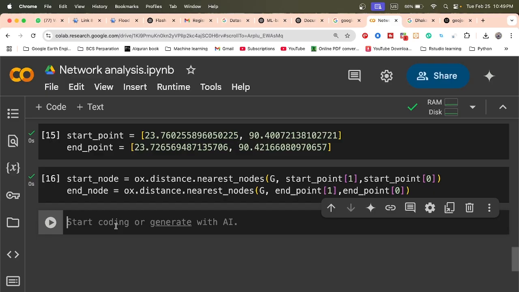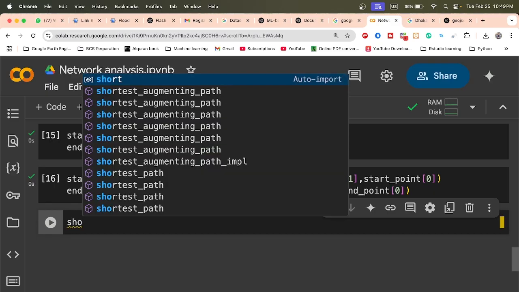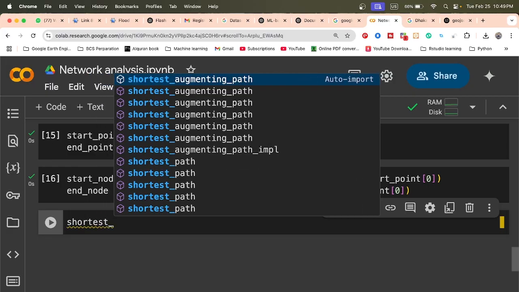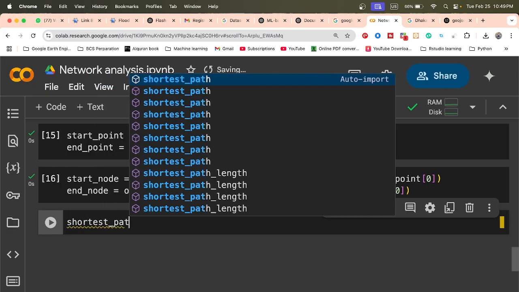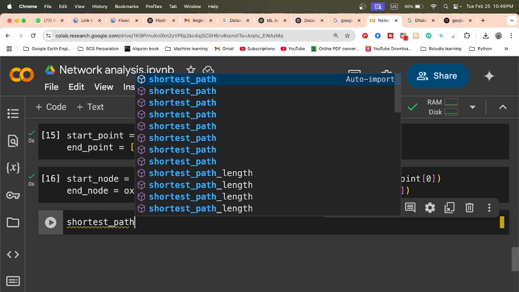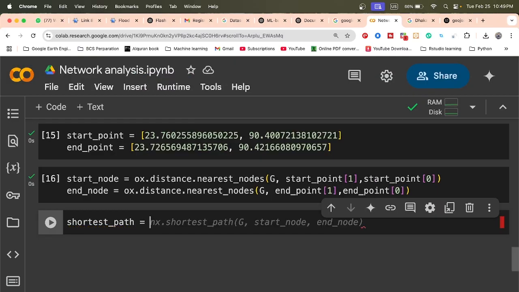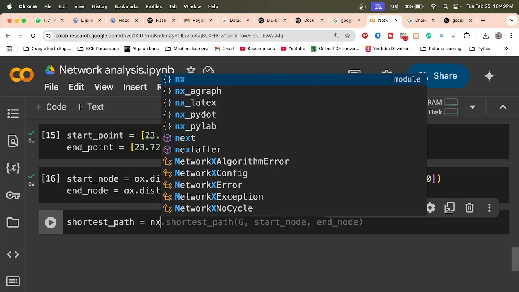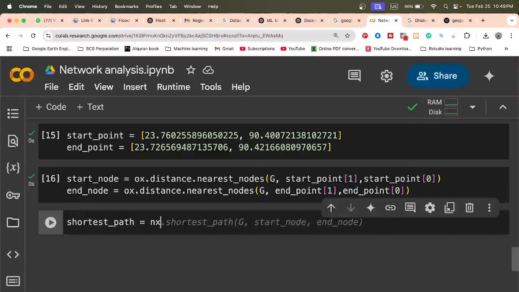For that, we take a variable, suppose shortest path. Just use this variable. You can put any variable name. So now here, just call nx. Basically, nx stores the NetworkX library. Okay, and apply this shortest path function, and call the shortest path between the start node and the end node, between these nodes.